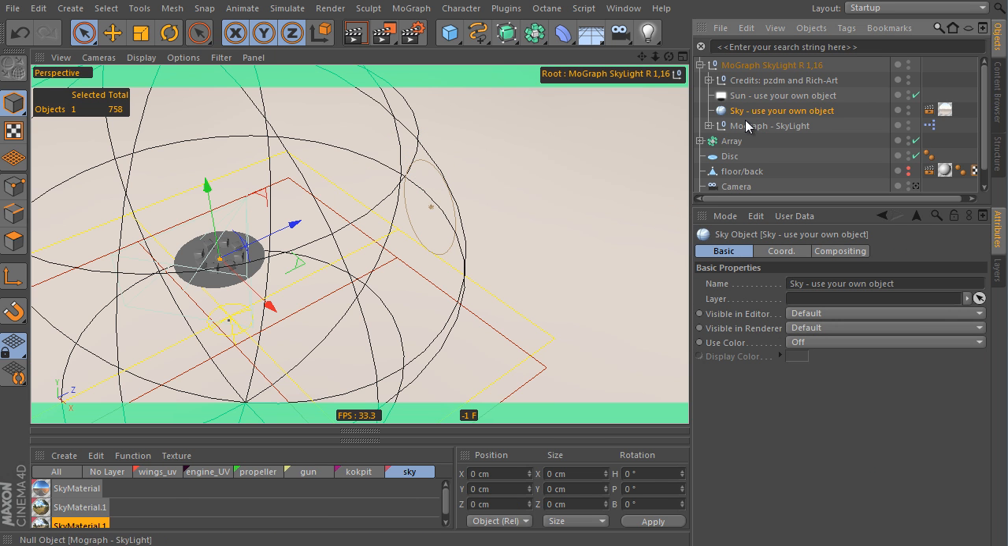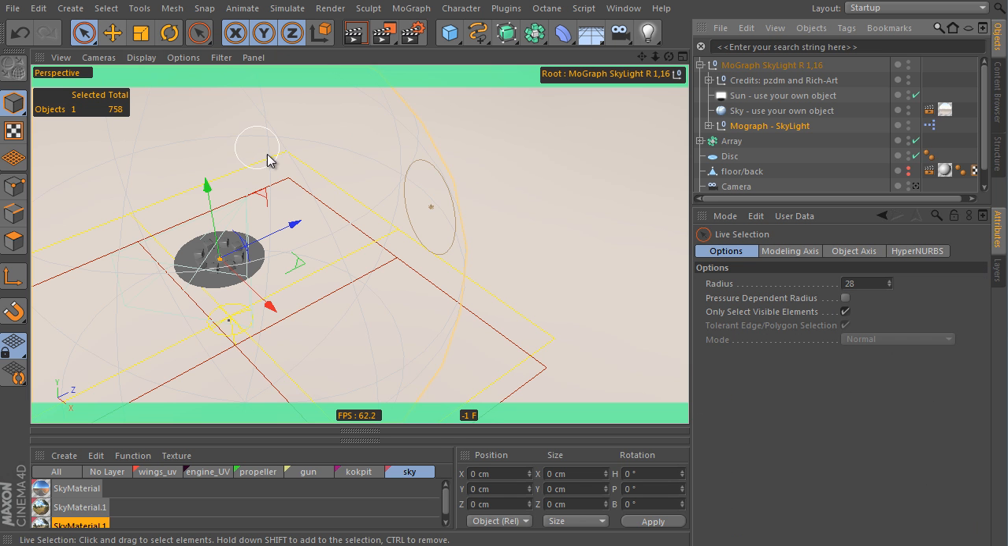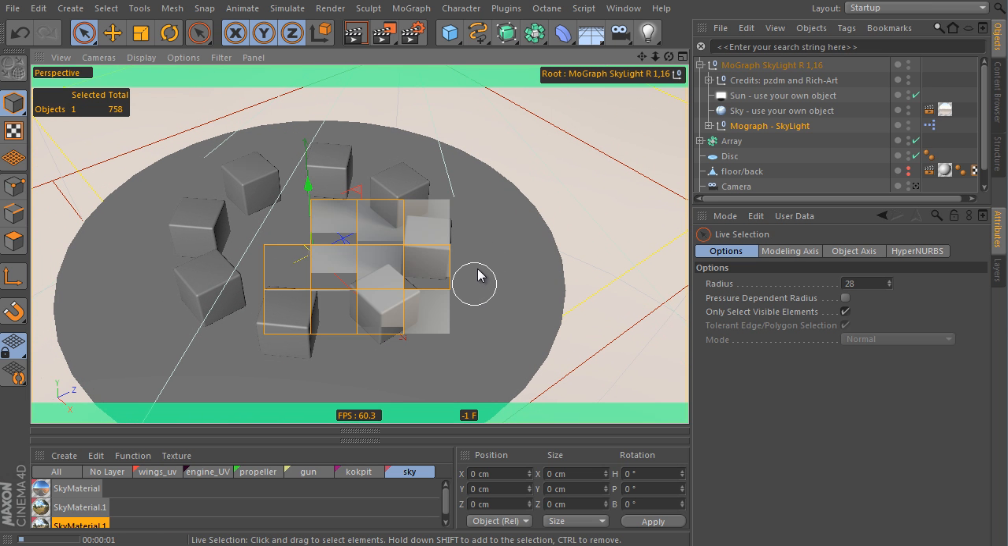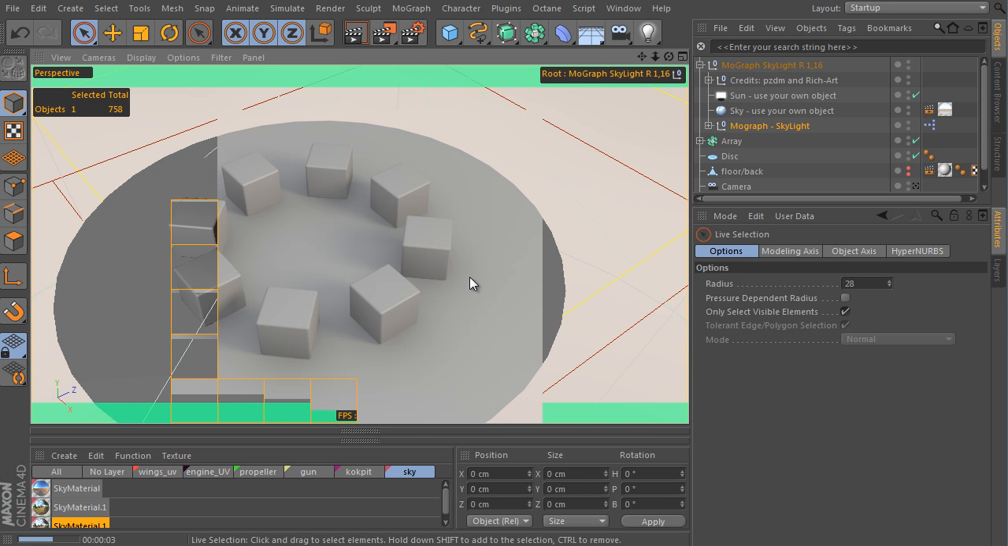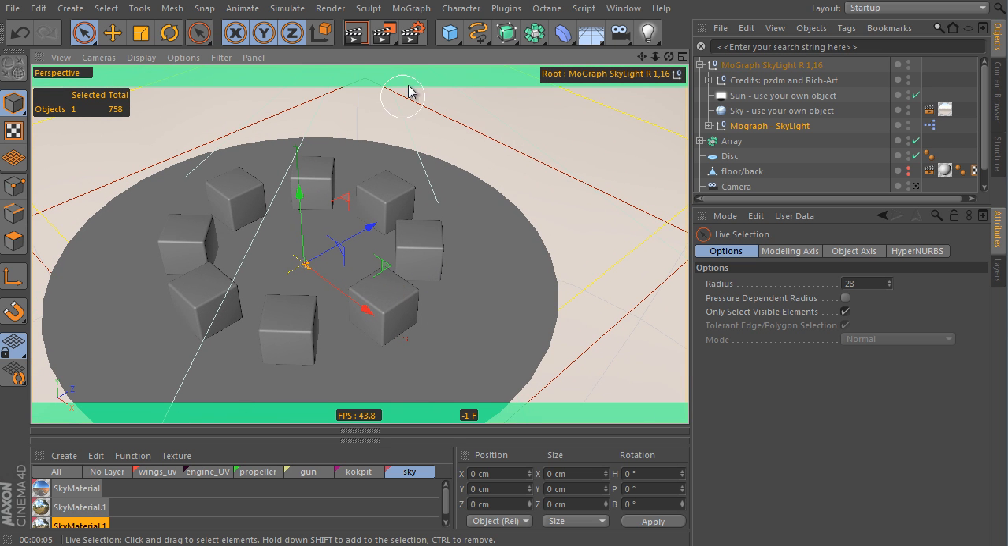The sky object is the third. You can use your own sky object again, but the rig contains a default sky object. Using default sky is the fastest way to use this rig, and the last is the Skylight object itself. Select the Skylight and use the user data tab. It's the main tab of the rig and it contains everything that you will need. Okay, go closer into our scene and test the result. It will work well already. The result is not so bad, just use the default settings.